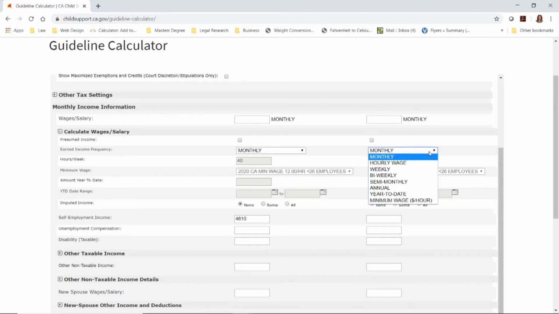I'm going to select month, click on monthly, and it brings up a drop down menu, and this is under Mom's category column. I'm going to go down to year to date. Now I come down a little bit further, and this here is the amount of year to date income. I'm going to find this on Mom's pay stub. And I see that the year-to-date income is $33,362.50. So that's 50 cents.